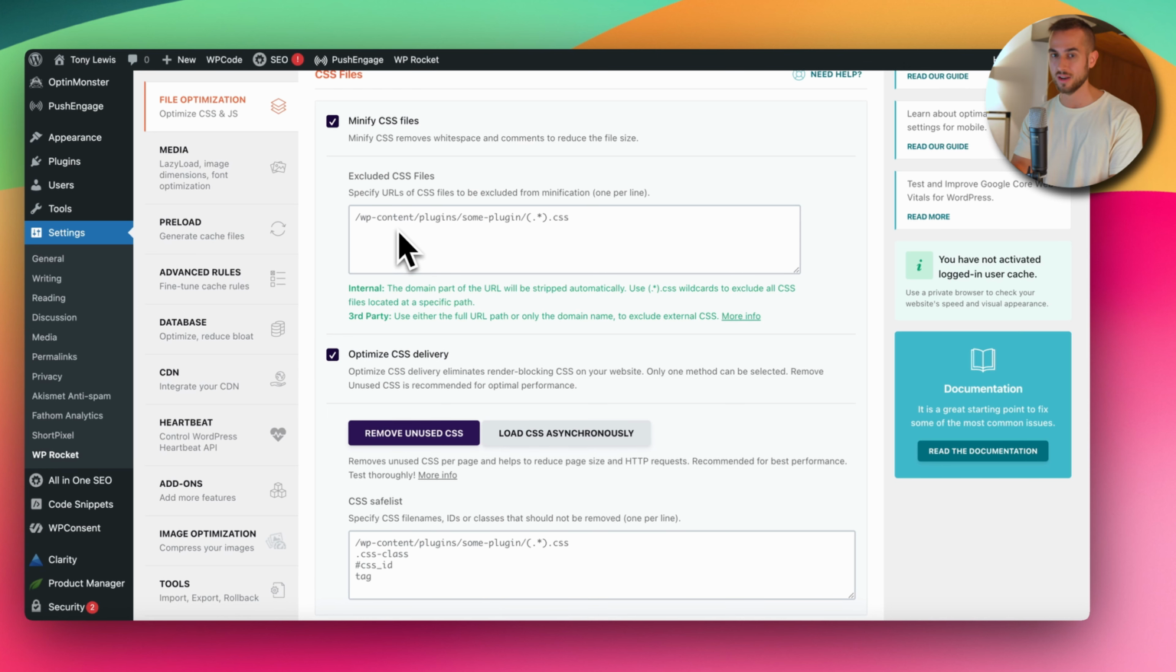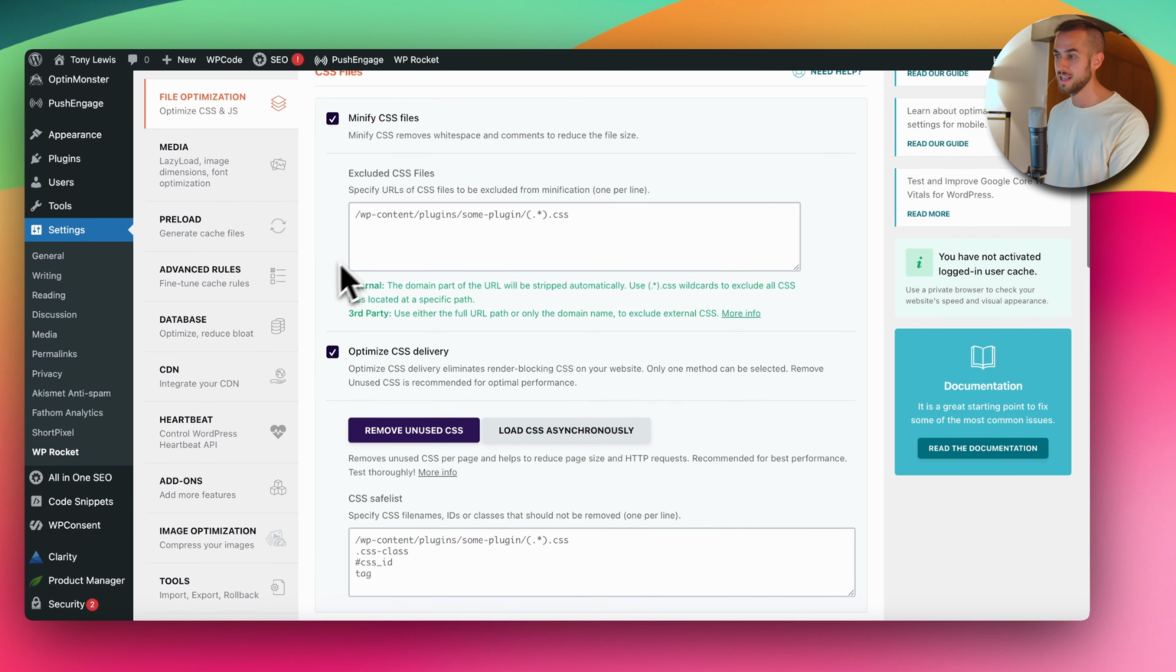Sign up for WP Rocket, enable all of these file optimization options, and you will see that not only is your site faster, you will get better results when you run your Google PageSpeed Insights report.